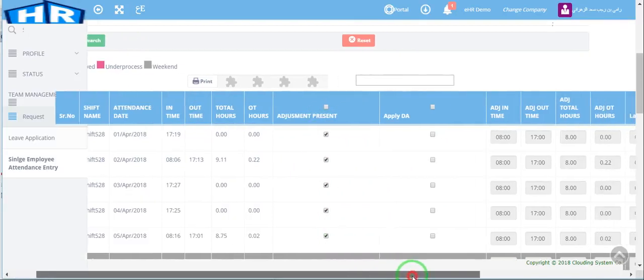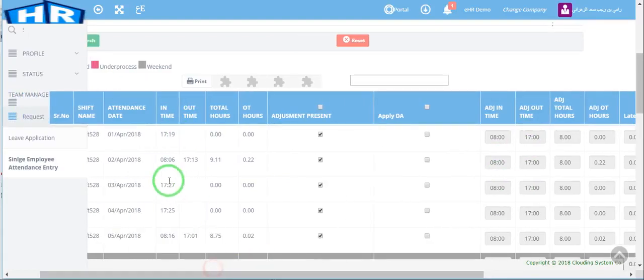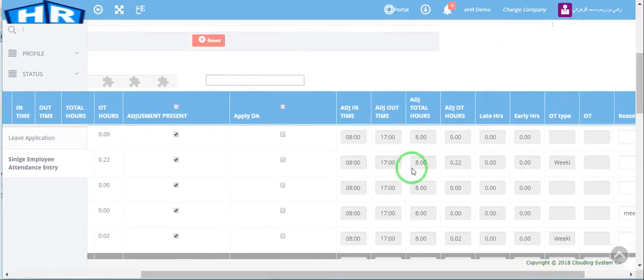If I was present, I can say these are my adjustments, all adjustments. You can see here, I came in but I did not go out. Here, see, in time is there but there is no out time. So what should the system do? The system should treat that as in. That's why you can see adjustment in is 8 and adjustment out is 17, which was my shift timing. So in total I completed 8 hours and then I left. That's why this adjustment has been done automatically.